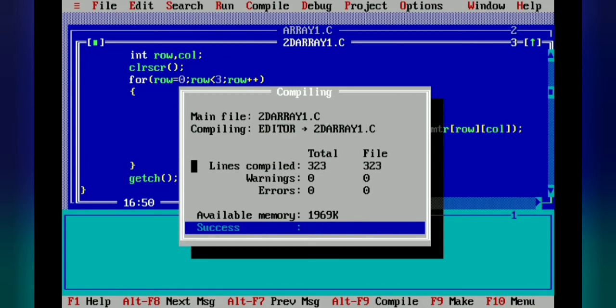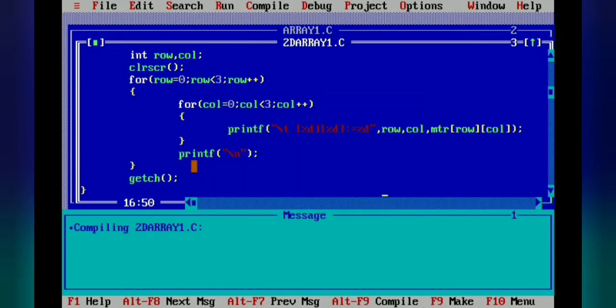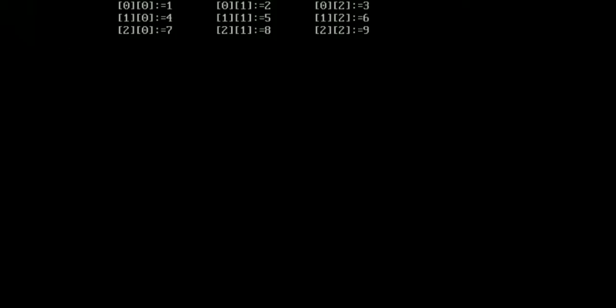Alt F9. There is no error and no warning. Now Control F9. See, this is the output. Now we are not entering any value because the value has already been stored. So here you can see 1 is the row index, that is 0 0, and the value 1 is stored at the 0 0 location.